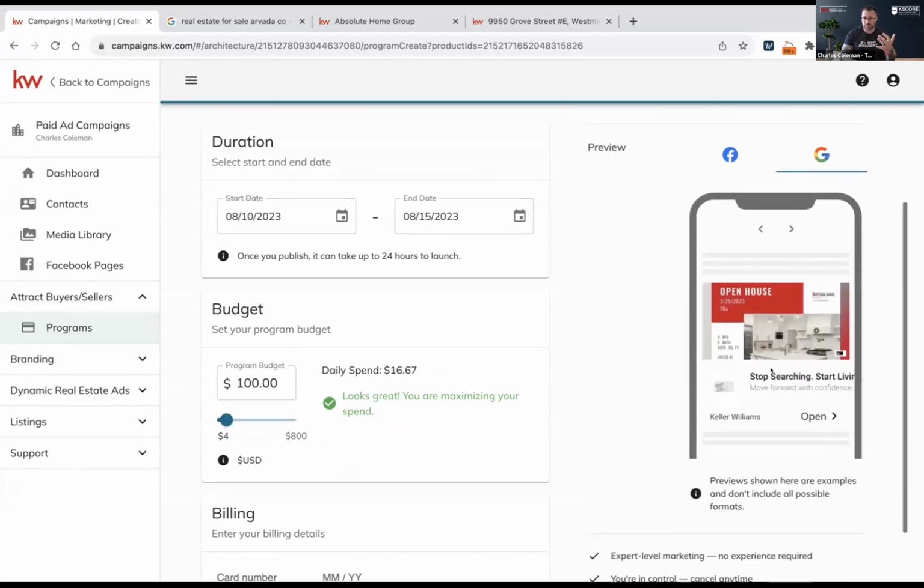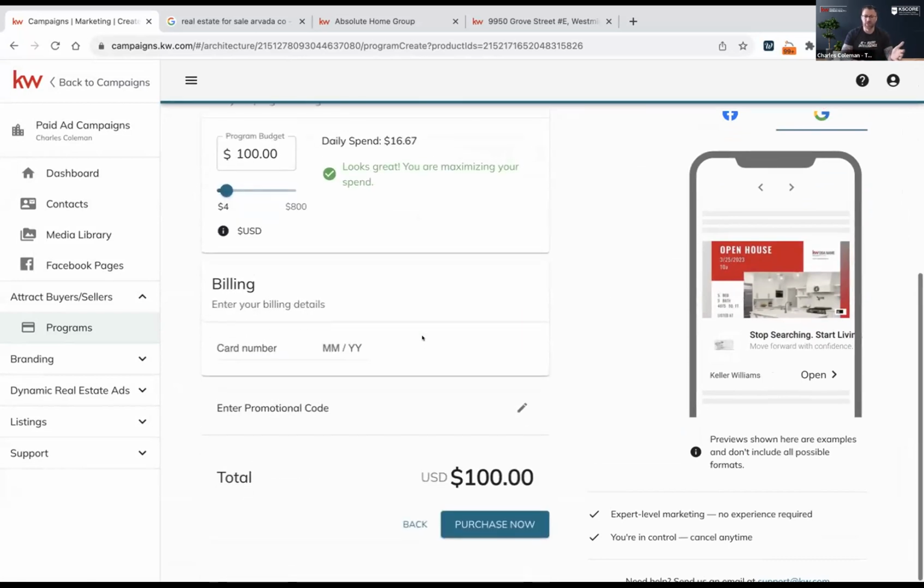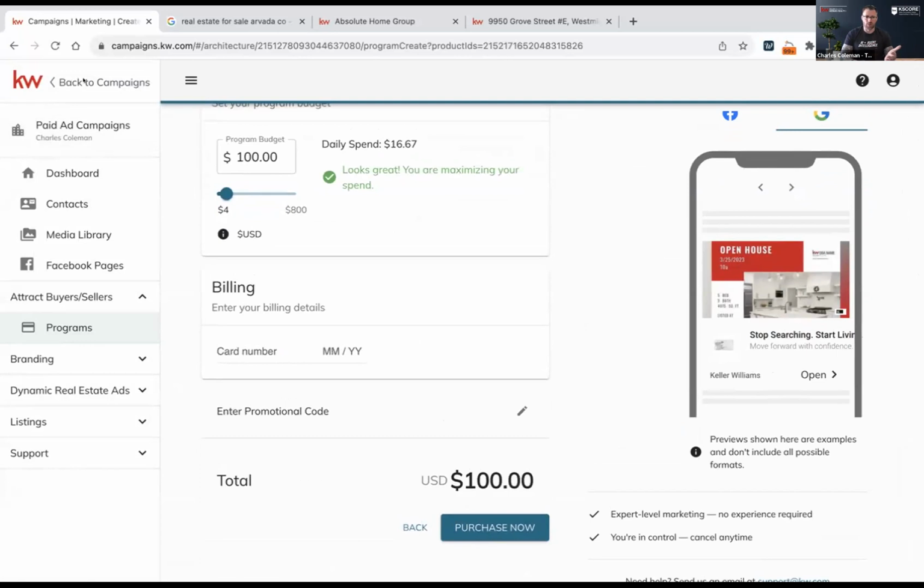And then here it is with Google, right? Stop searching, start living. And it's going to have your stuff all the way across both of these platforms. Put in your billing information, rock and roll.